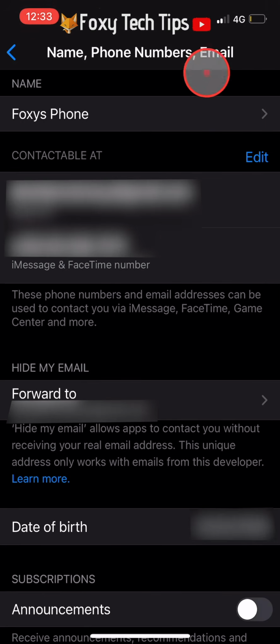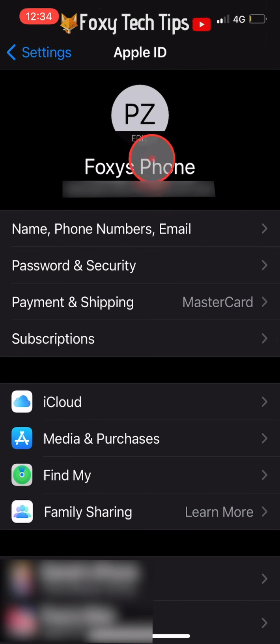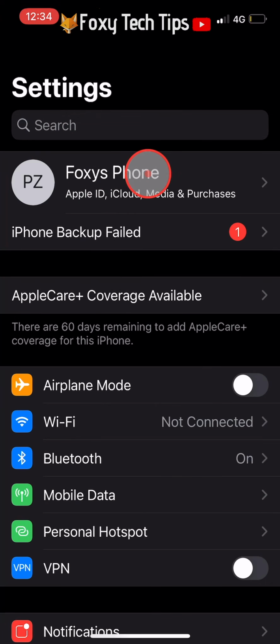As you can see, all of the places where it said my phone's name before have now been changed to my phone's new name. And that draws an end to this tutorial.